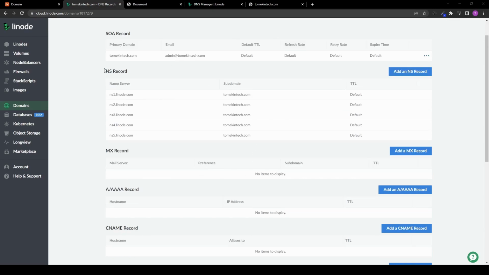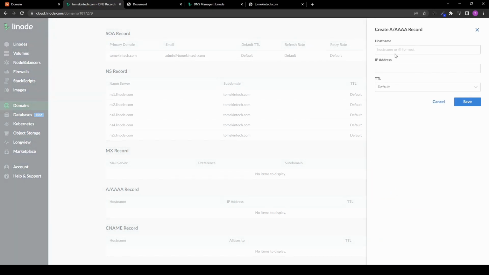So we currently see a list of records for our domain. What we need to do is we need to add a record that will match the domain name to our IPv6 address. And this is what an AAAA record does. So let's click on add AAAA record. For the host name, and I think that the DNS Manager guide says it, let's for now add www. And what we need to do is we need to get the IP address.